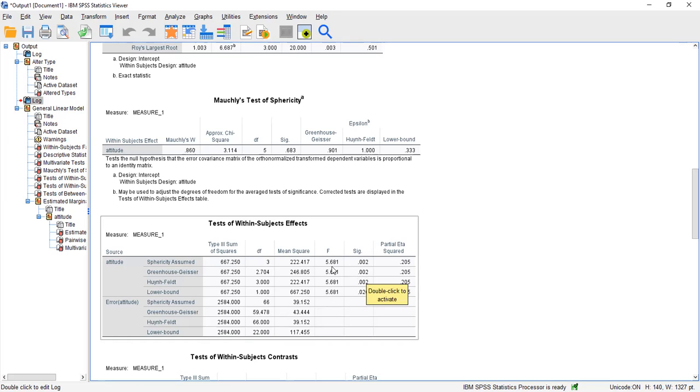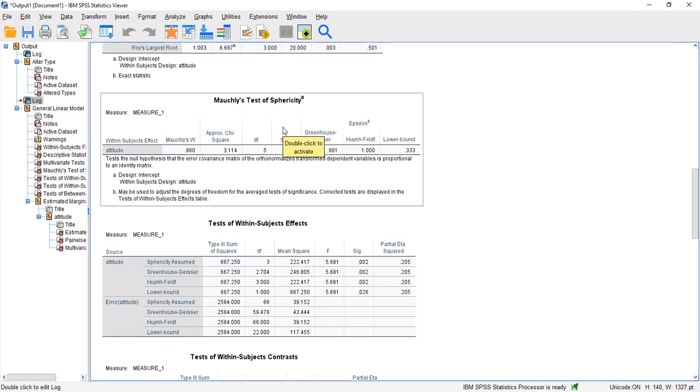I'm going to use that later on to make some of my final determinations. So now I want to go back up to my Mauchly's test of sphericity. And I'm going to look at my chi-square, which is 3.114. My degrees of freedom here is going to be 5. And my significance level here is 0.683.